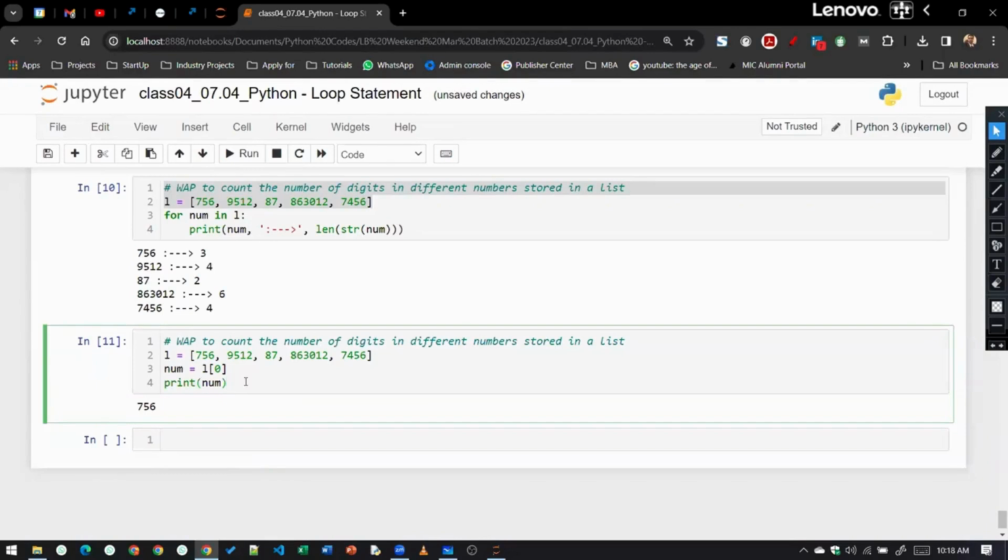Or one more thing I can do is str, since we want to count the digits. Now what I will do, I will write the code to count the number of digits in the single number only, 756. I won't care about other numbers in the list. I'm just caring about the first number 756.